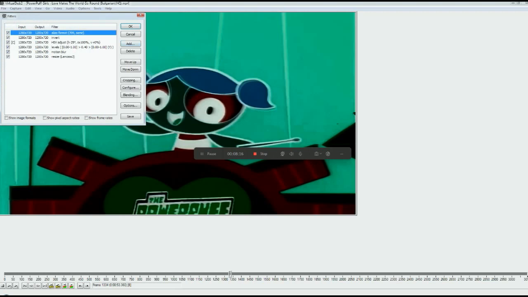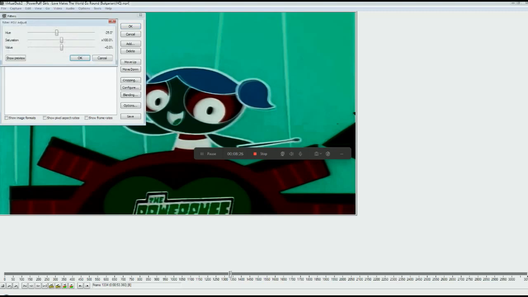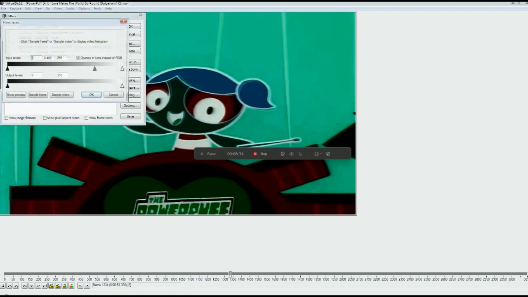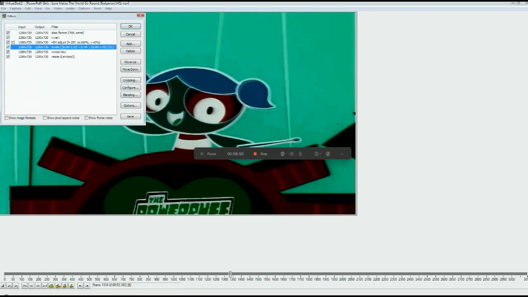Add the next one, invert. After you add invert, you're done with that. HSV adjust, add that. Click on it, -25 hue, saturation 100, 0.0 value. Click OK. Add levels. Input 0, 0.400, and 255. Output levels 0 and 255. You click on OK. Add motion blur. Then you're done with that.